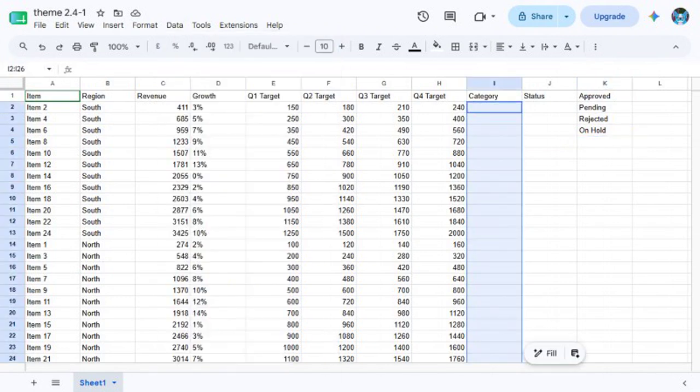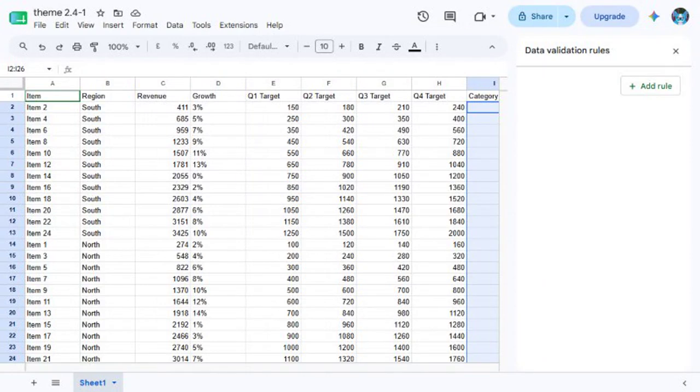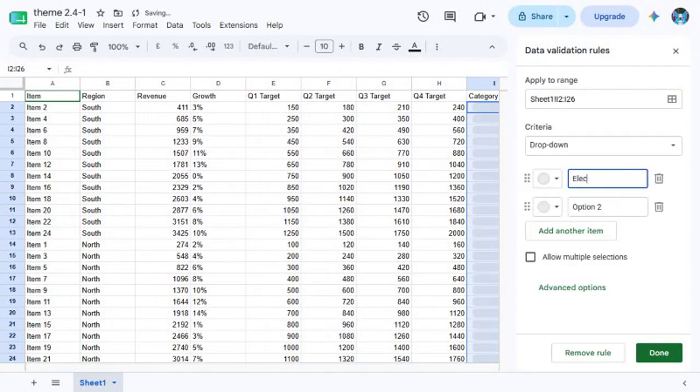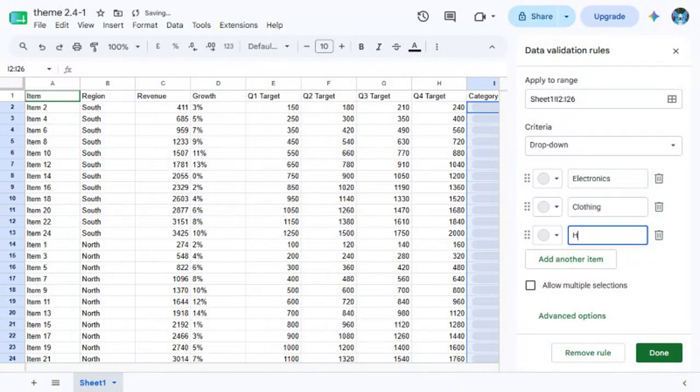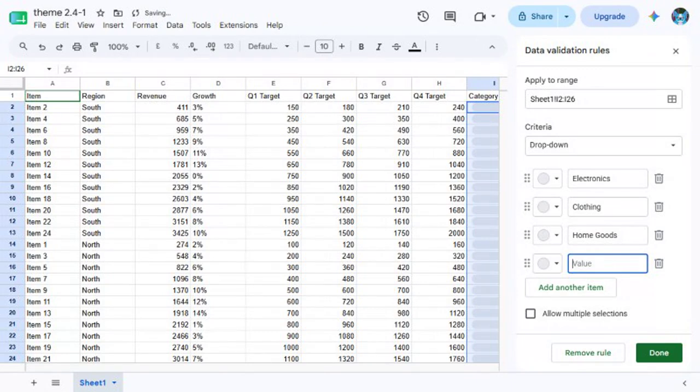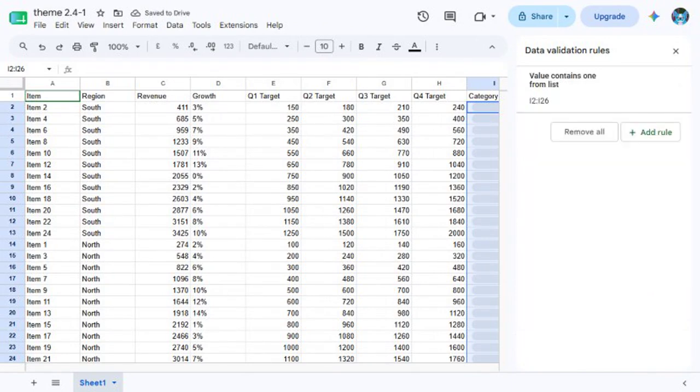Select I2 through I26, open data, then data validation. In the panel that opens, click Add Rule. A new rule starts with drop-down selected and 2 option fields ready. Replace them with electronics and clothing, then add home goods and sports.